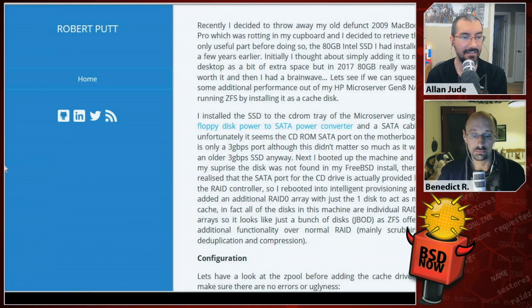He says, next, I boot up the machine, and to my surprise, the disk was not found in the FreeBSD install. Then I realized that the SATA port on the CD drive is actually provided by the RAID controller, so I rebooted into intelligent provisioning and added an additional RAID 0 array with just that one disk to act as my cache. In fact, all the disks on the machine are individual RAID 0 arrays, as it looks like just a bunch of disks to ZFS. Depending what controller HP has, you might be able to reflash the firmware to make it not require you to do that extra step.